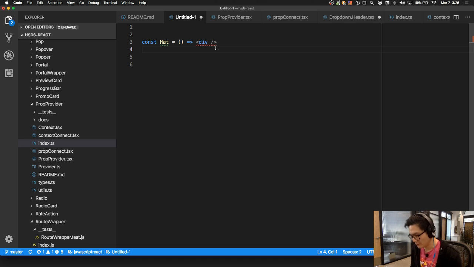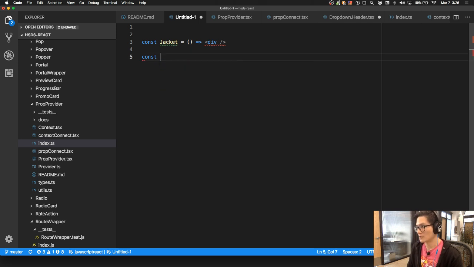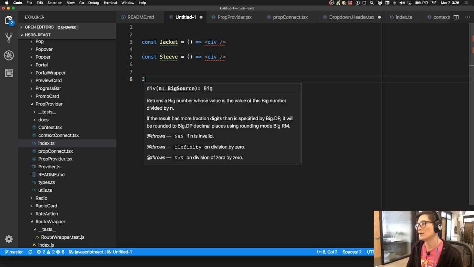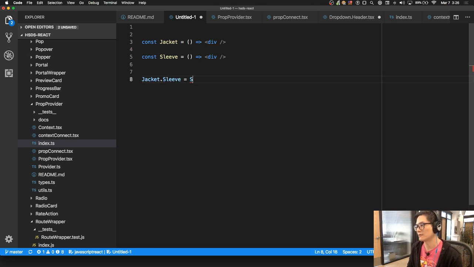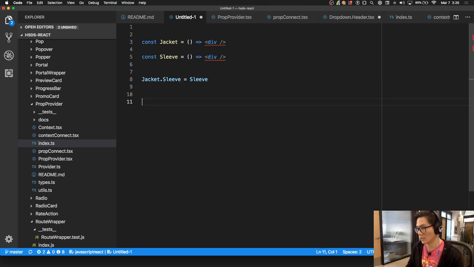Sometimes, depending on the conventions and patterns you follow, you can have subcomponents attached to this one, which are essentially JavaScript statics. No, Hat is a bad name. Jacket is a better name. So you can have a component called Sleeve, which also renders a div, and then you can have Jacket.Sleeve equals Sleeve. Now Sleeve is a subcomponent of Jacket, which you can then render by doing Jacket.Sleeve.